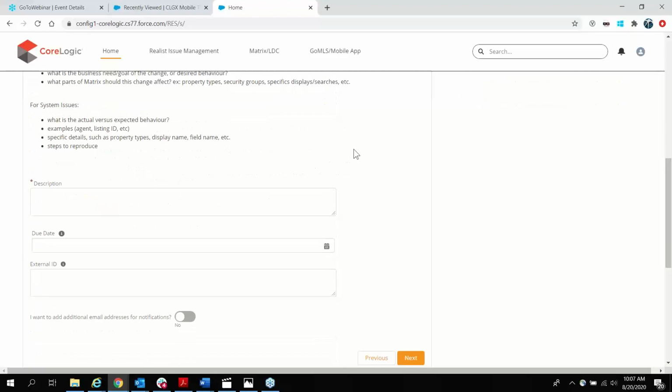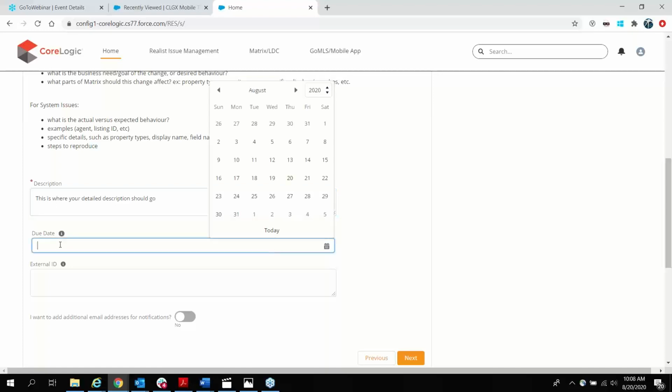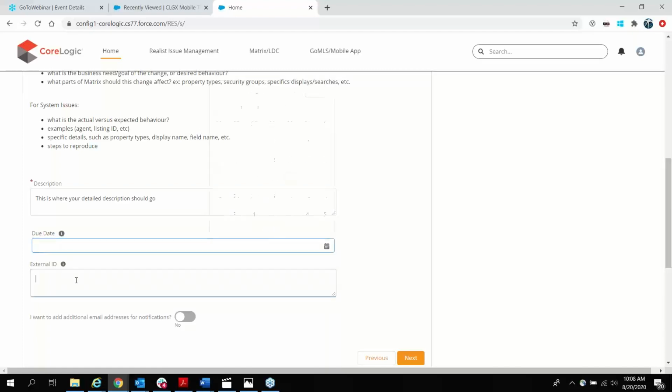Now, if there are system issues, if things are going wrong, what were you expecting to happen? Give us examples of who's doing it, what's happening, which listing, and then again, property types. Is this issue happening only with specific property types, or is it a display name or a field name? And please give us the steps to reproduce whatever that is. So that all goes down here in the description section. Now, I'll just put some filler text in here. This is where your detailed description should go.